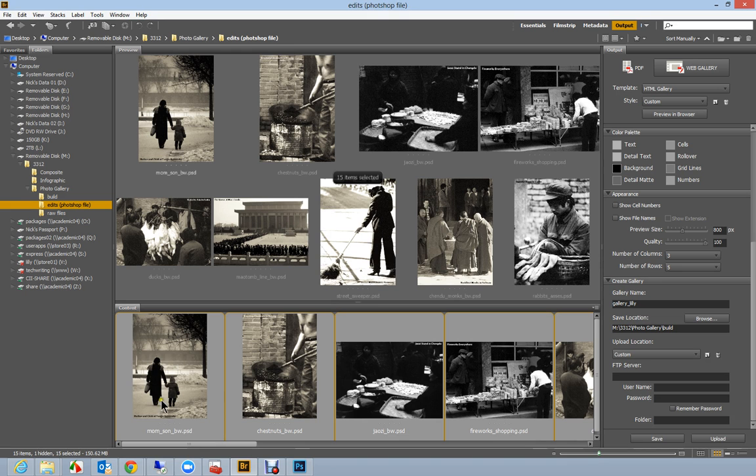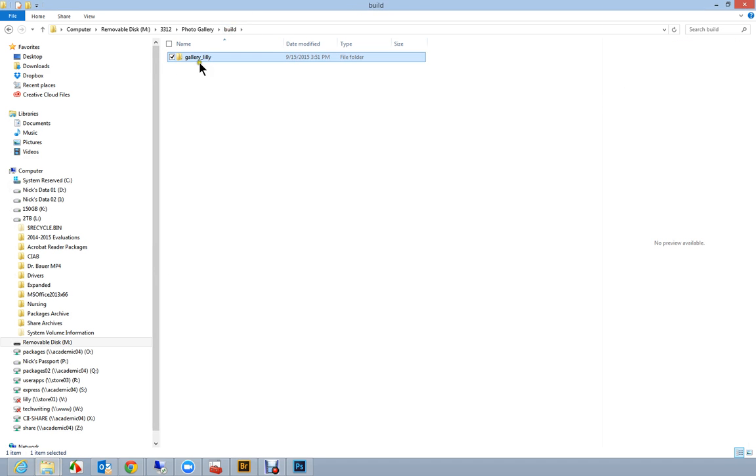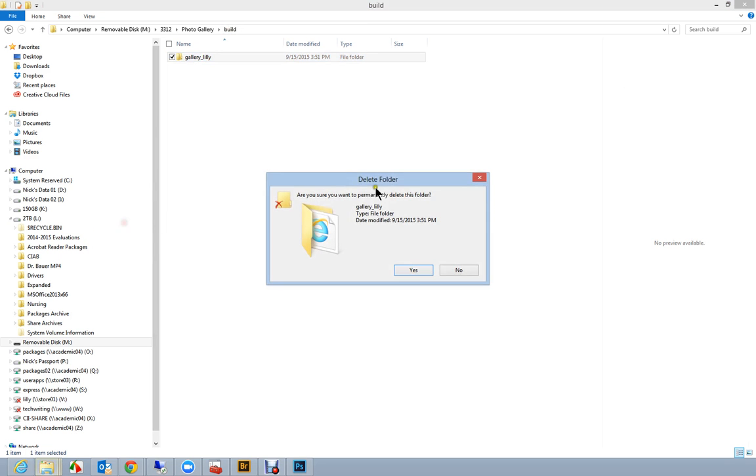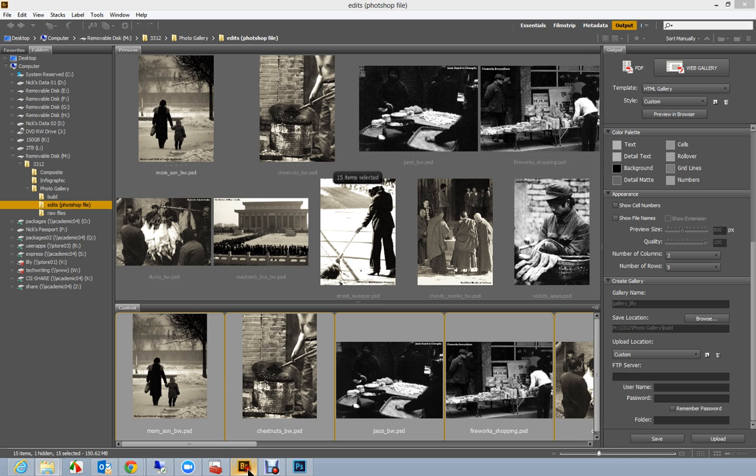Before I do that, I want to go and clean that out. So I want to delete that stuff. Sometimes it's better to do that. It can get confused. Now save it.